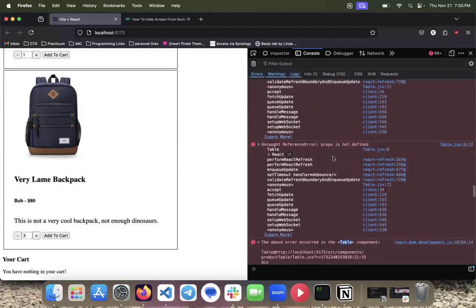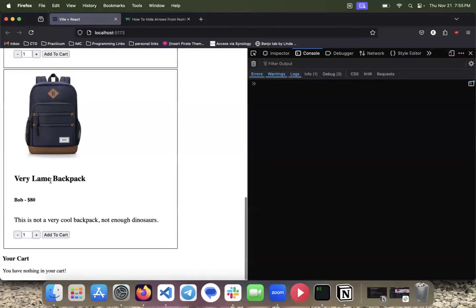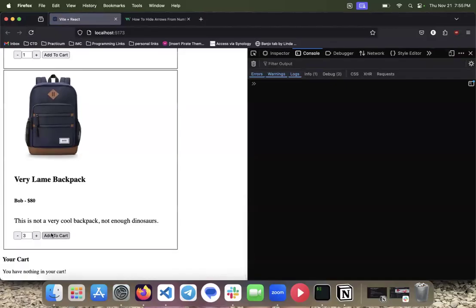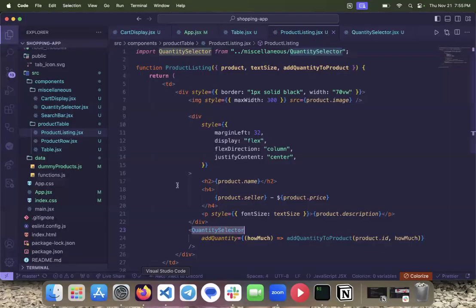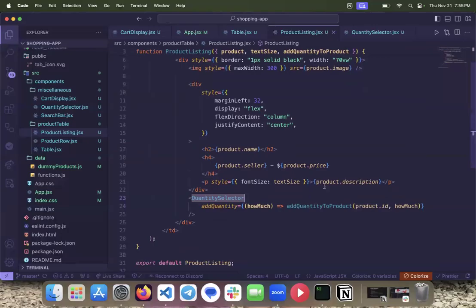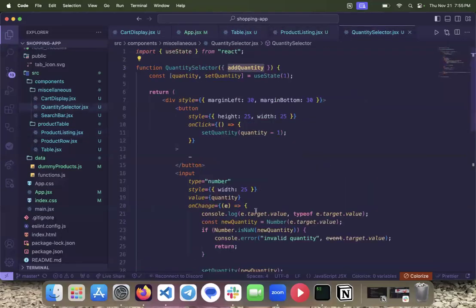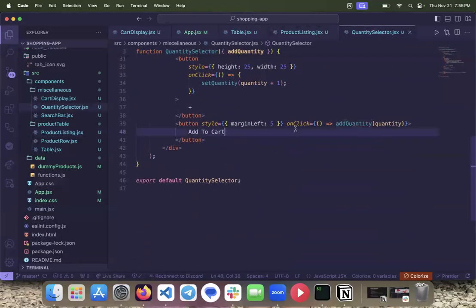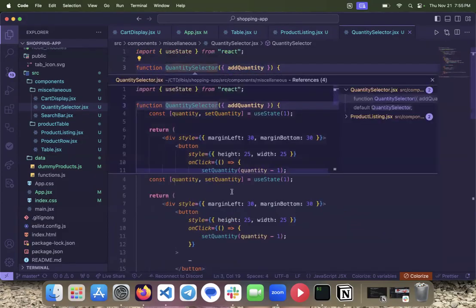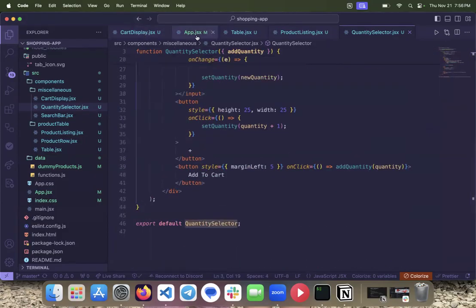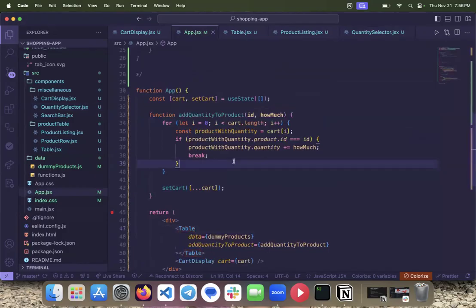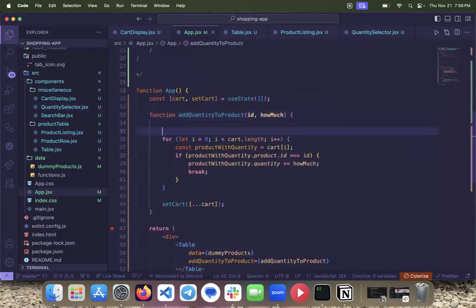And our table component props is not defined. Let's make sure that that's a current error. Oops, no, it's not. All right, let's figure out what's going on here. So I have my submit button, add to cart. On click, we're going to add quantity. Let's make sure that's actually working. If I go back up to my app.jsx, is this getting called?